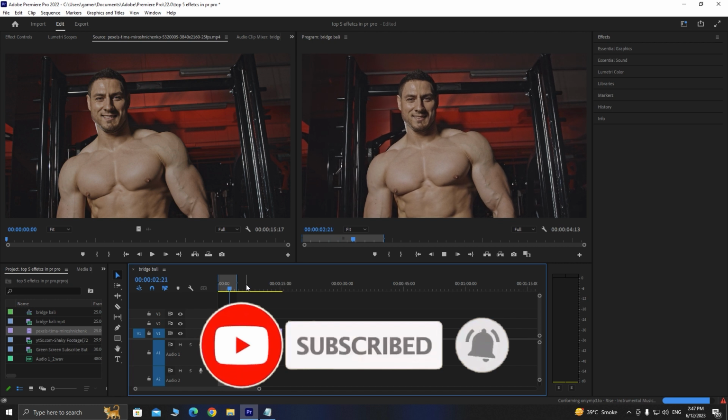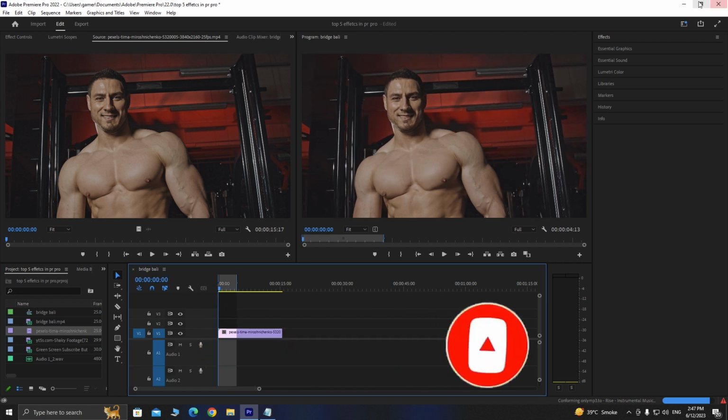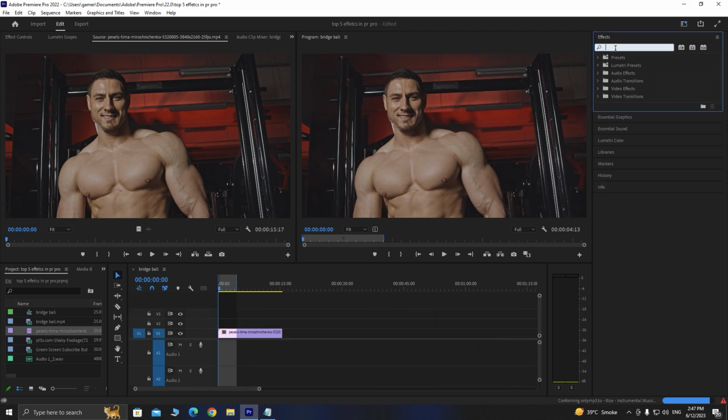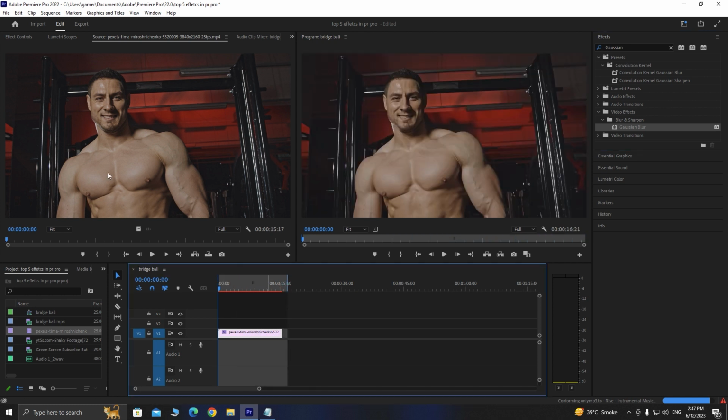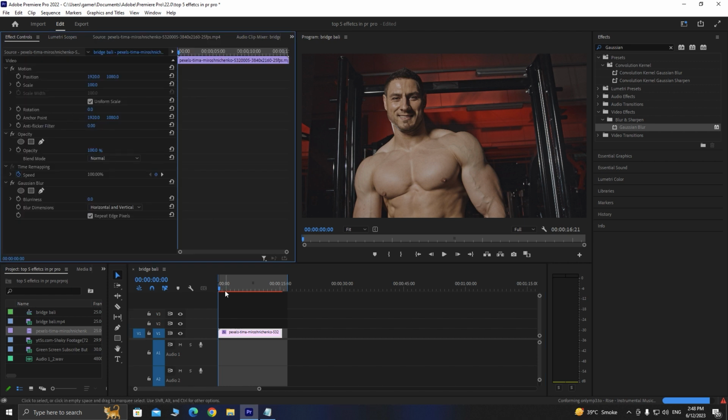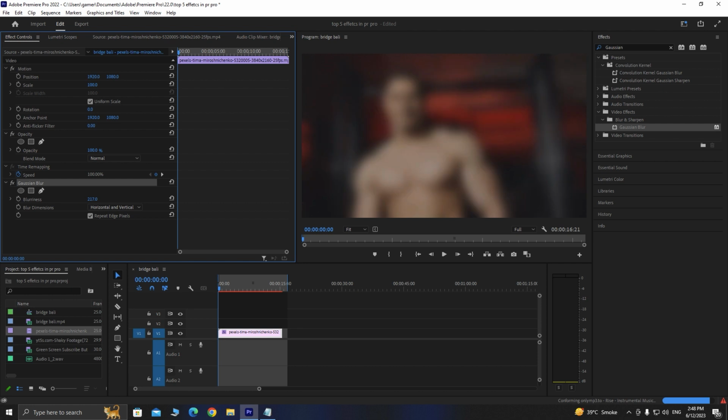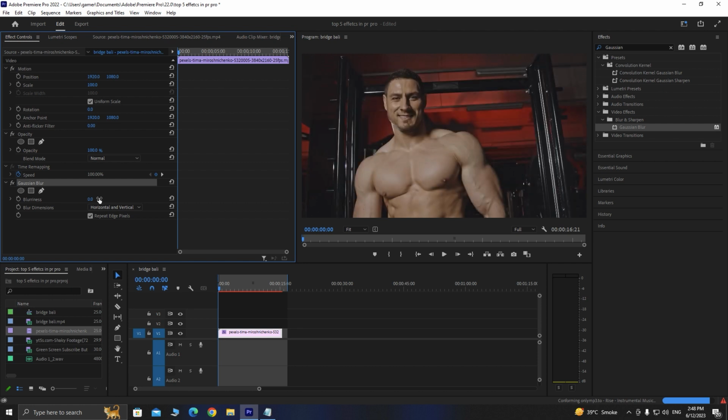Okay. In the effects tab, we're gonna search Gaussian blur. Now Gaussian blur has come up. Put it on your video, and after putting it on, go to effect controls. In the controls, you're gonna see Gaussian blur with blurriness. But you don't have to blur the whole frame, you just have to blur the face of the person.